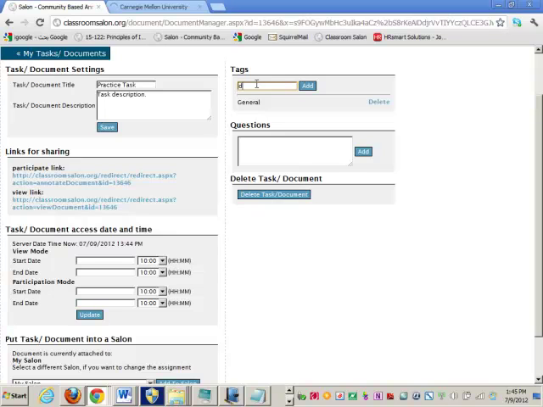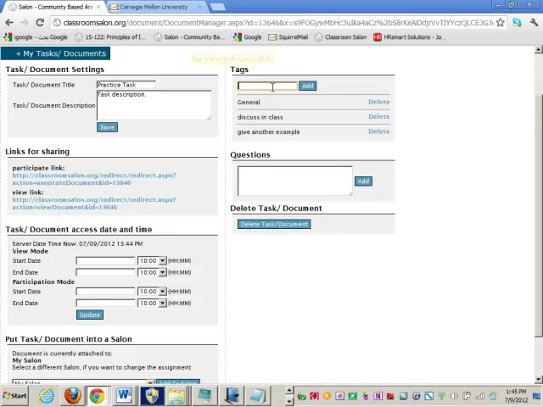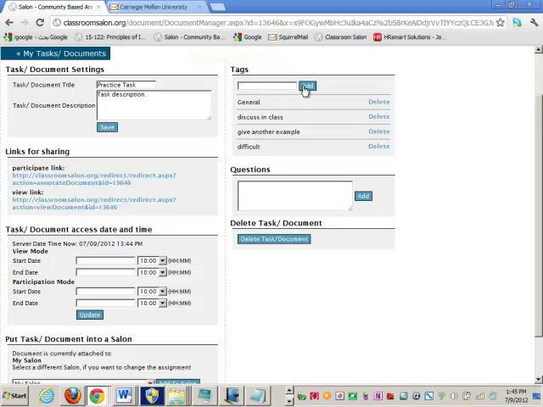So you can say things like discuss in class. So that's a tag. Or you can say things like give another example. All right. Or you can say things like, okay, let's add this, and then let's say difficult concept. Whatever you want to do, these tags can be deleted and added new tags at any time you want.